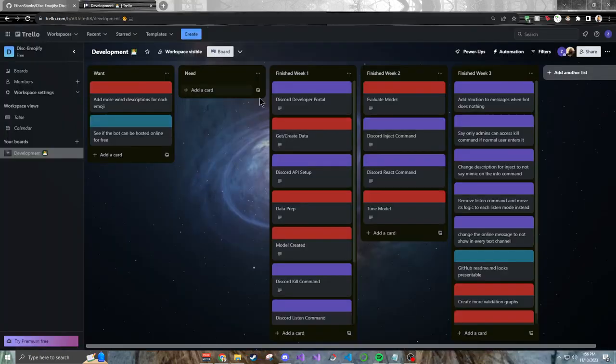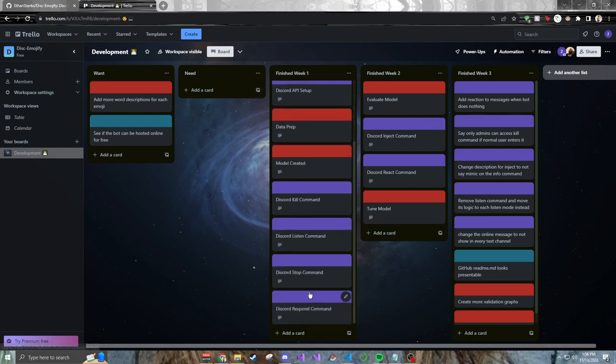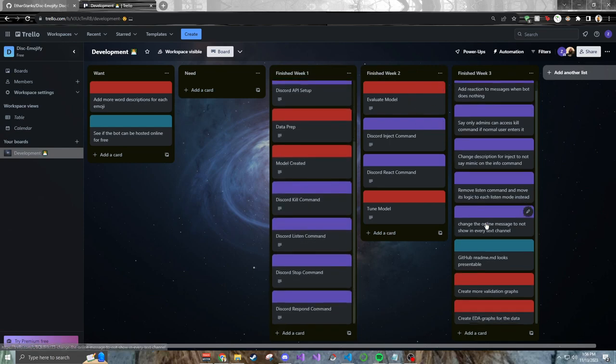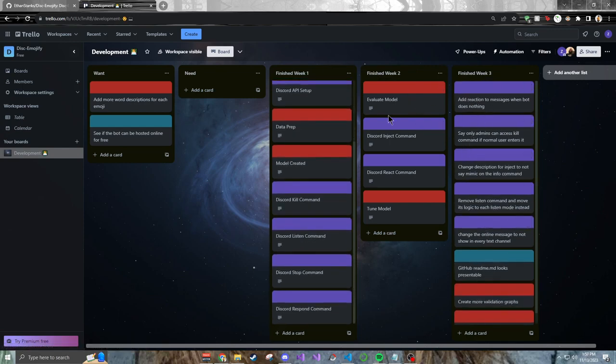Trello is a little different this week. I got rid of the currently working on column because I just wasn't really using it. I'm not working on a team, it's solo, so I don't really need to show what I'm working on for the team. I categorize what I did each week, so I made 3 new columns instead of just like finished. I made finished week 1, finished week 2. So these are what I got done this week.